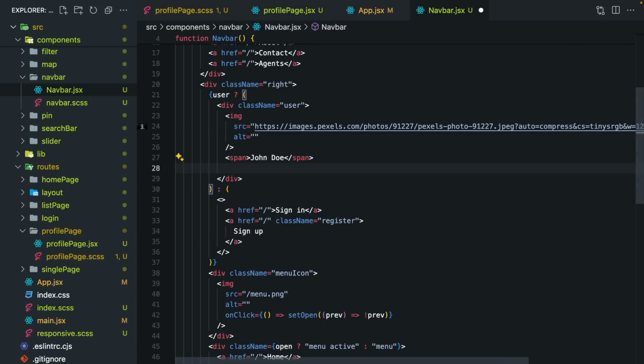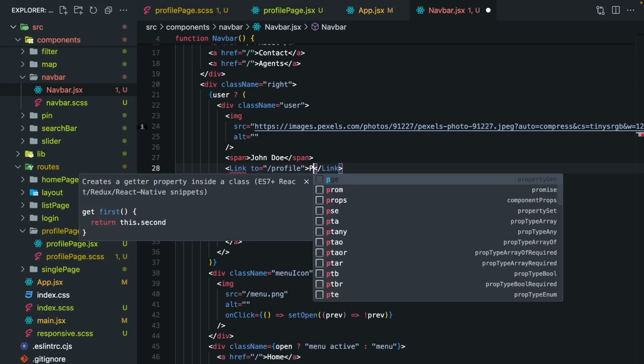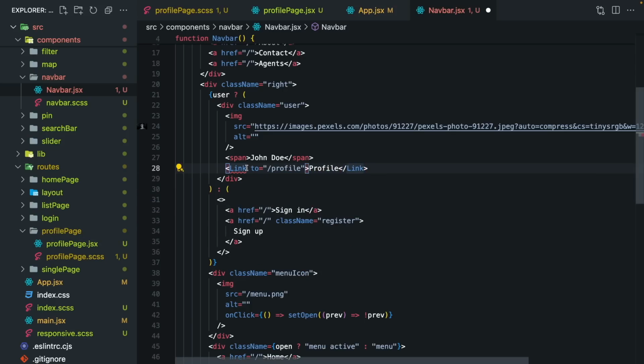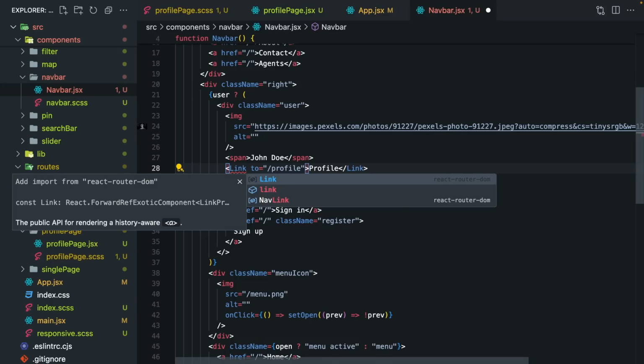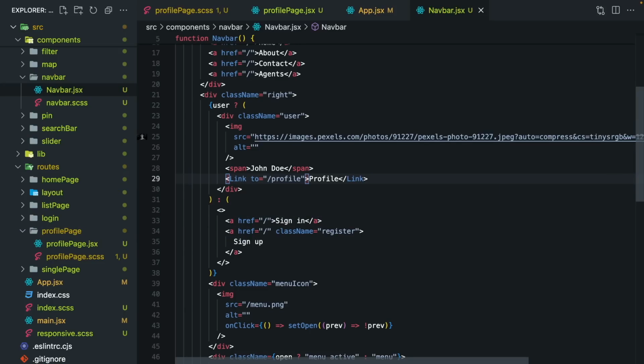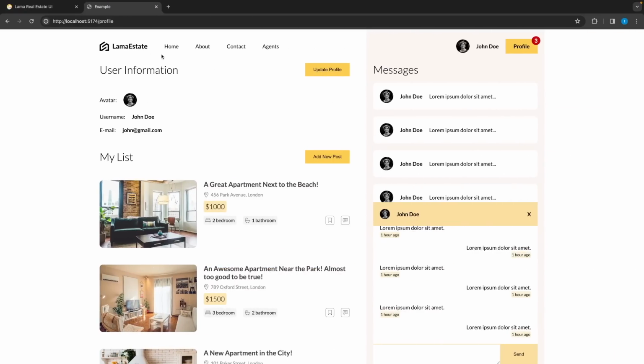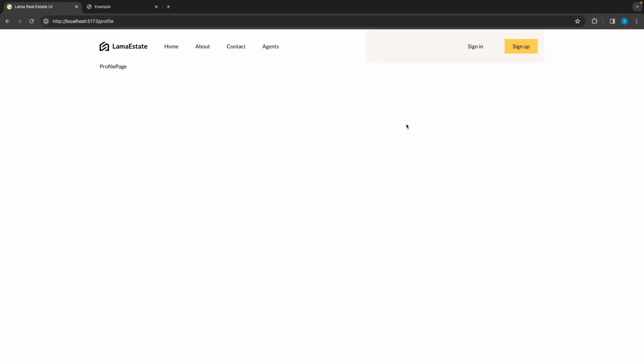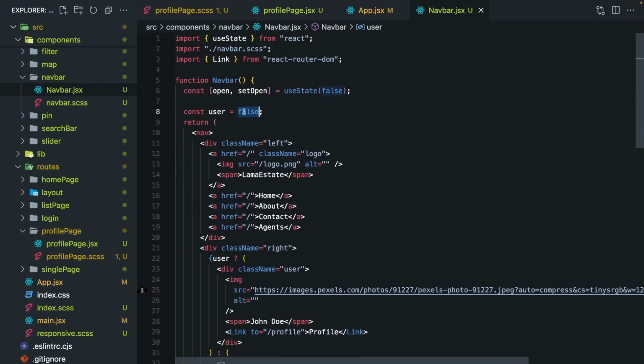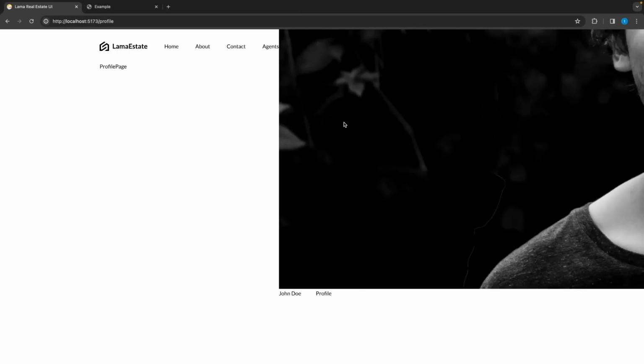And finally, we will have a link, and it's going to be our profile page. And I will say profile. Link from React Router DOM. Okay. It's not here because user is false. Let's make this true. Okay.